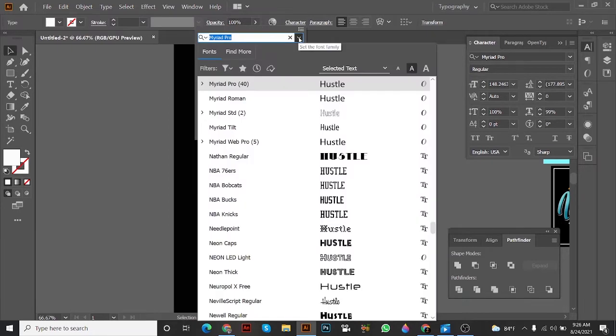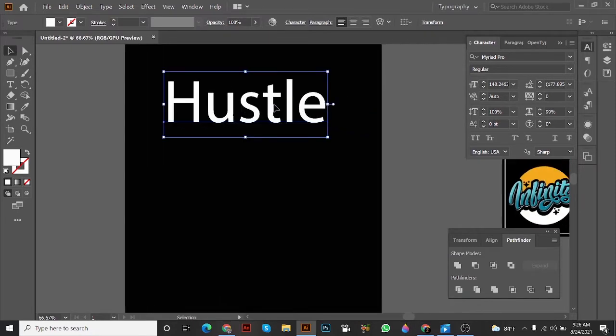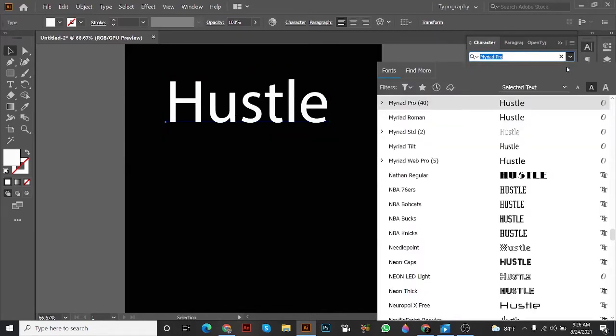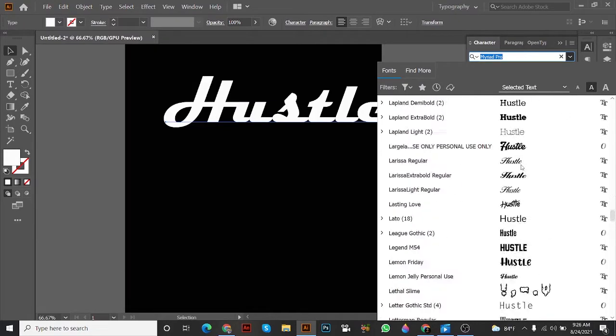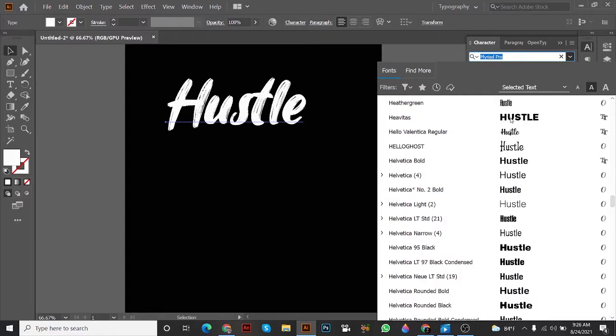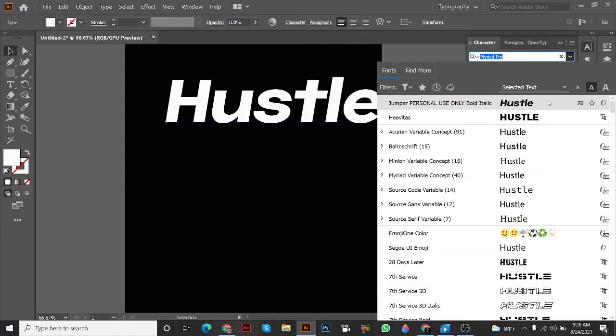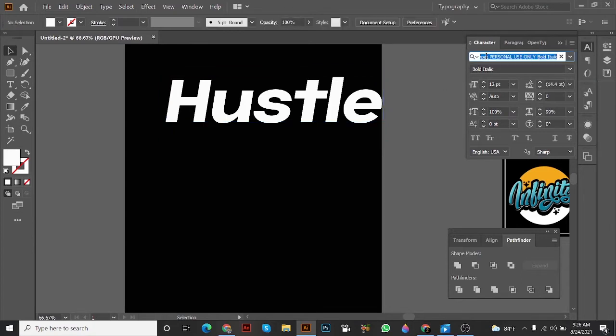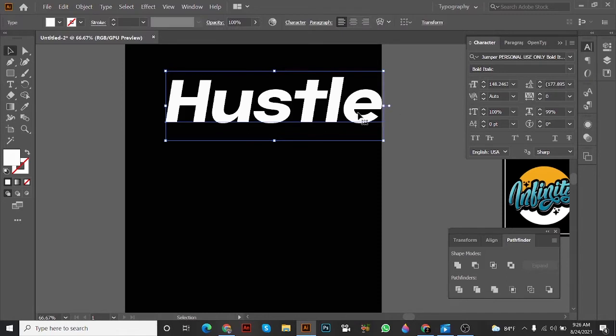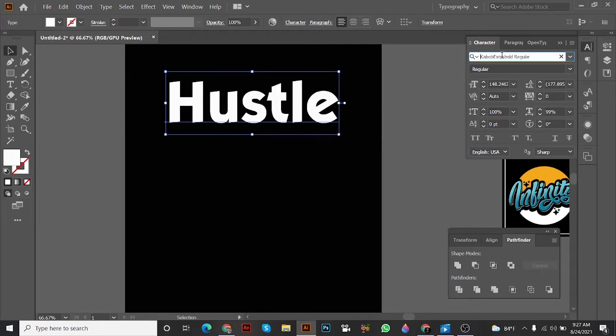In here you see this is the font I have already installed on my computer. How to do it: choose this first one, then select that style part, just one click like this, then press this down arrow button. First of all select this object, then press this arrow button, and it will change again.